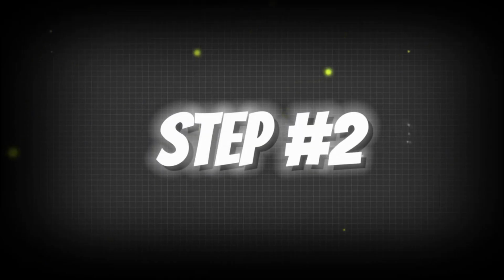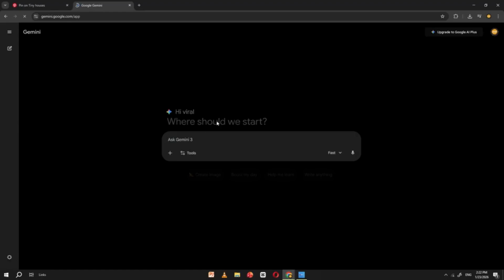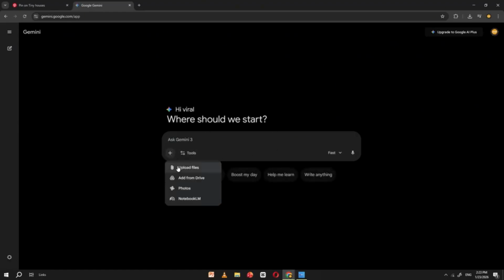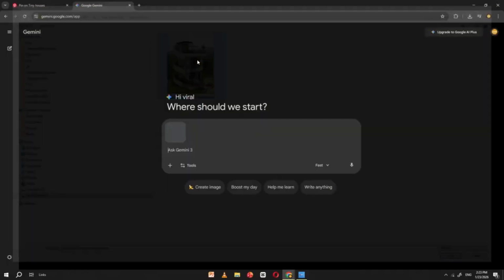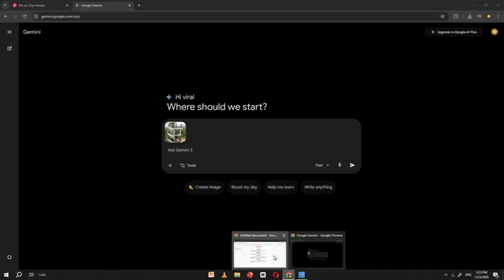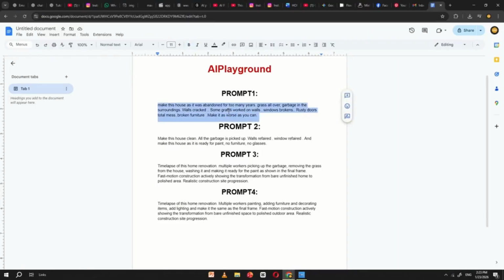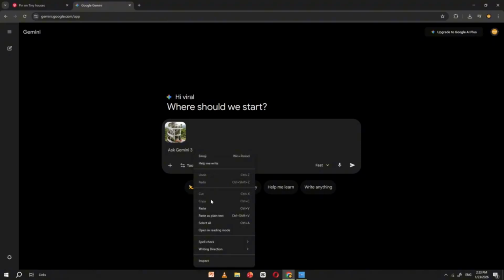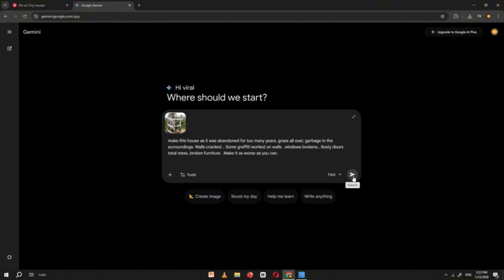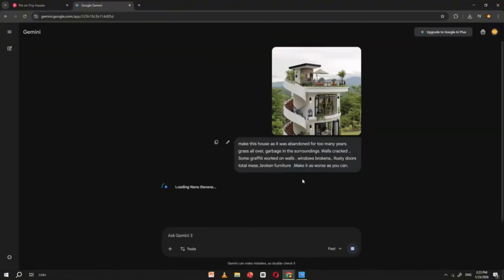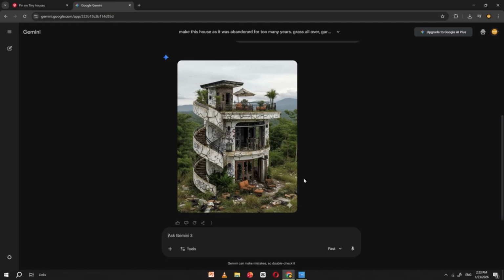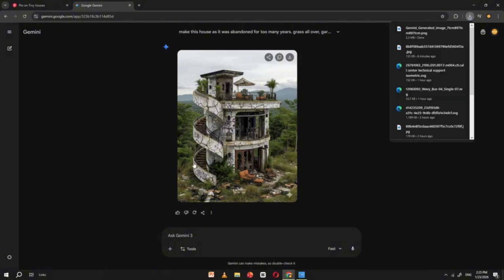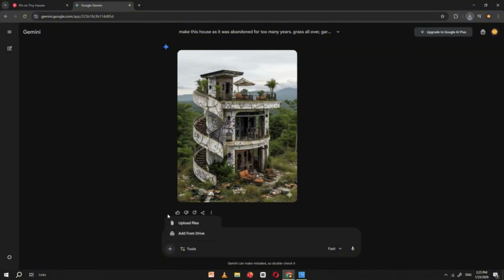Step number 2. Now, open Google Gemini AI. Once it's open, upload the image you downloaded from Pinterest. After the image is uploaded, go to the Google Docs file and copy the first prompt. Paste this prompt into the Gemini prompt box and click Generate. You'll see that Gemini AI transforms the original image into an abandoned home while keeping the background and the overall structure of the building the same. Once the image is generated, download and save it to your device.